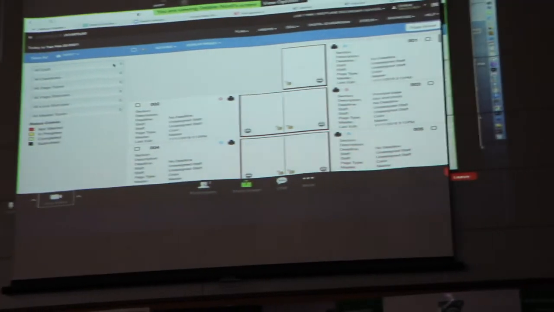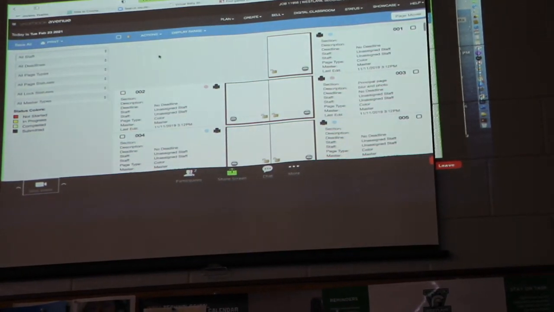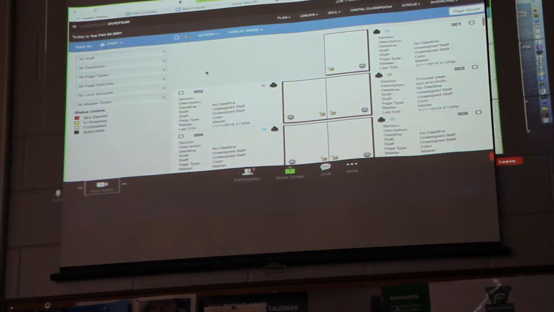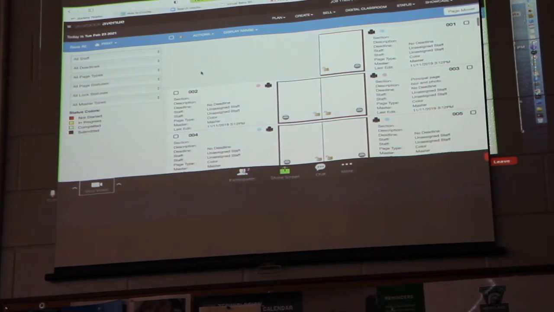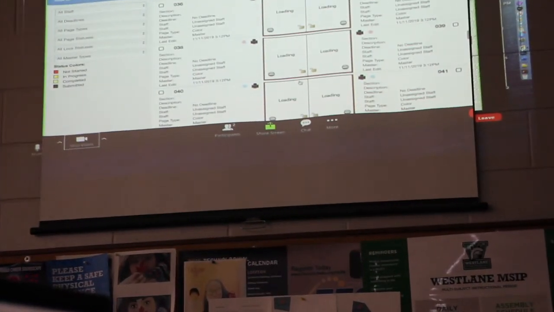Once you have your logins and stuff, your names will appear here. And then you can click on that, and then only the pages that you have to be working on will populate. So you won't have to go scrolling through the whole yearbook to figure out what pages you have to do.